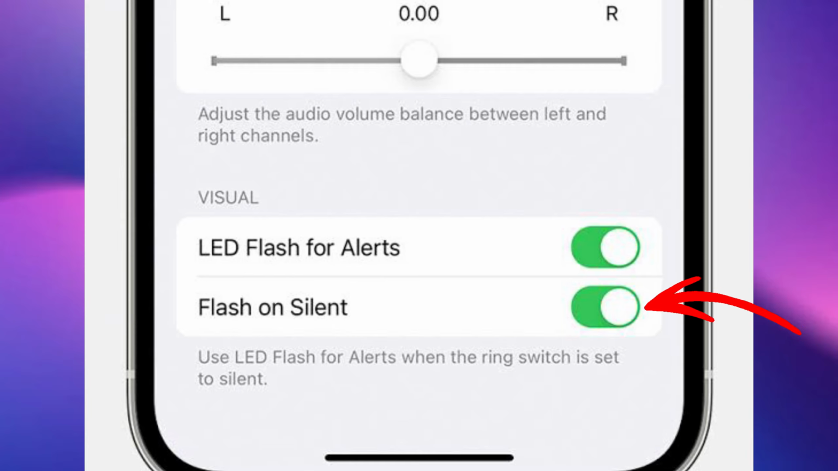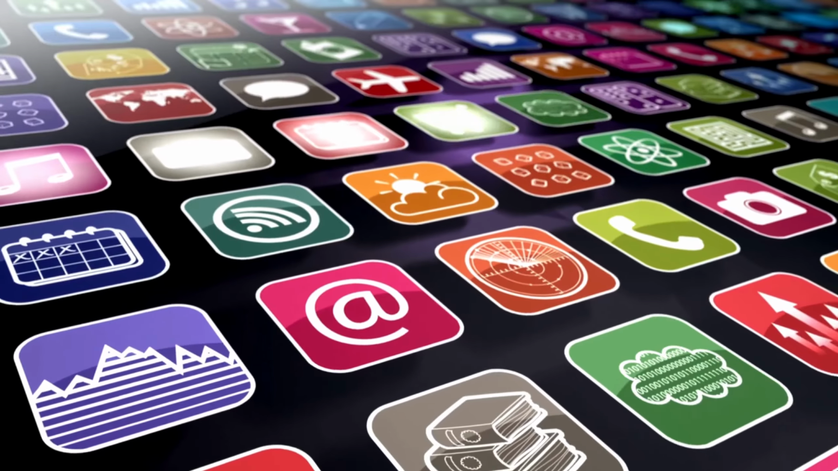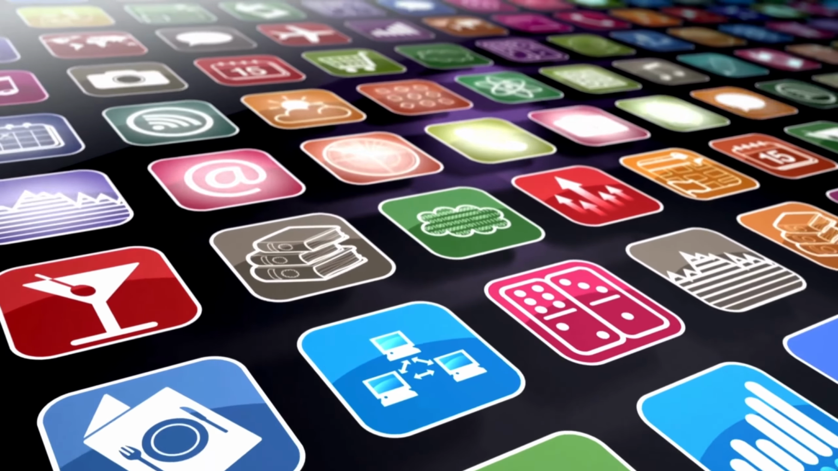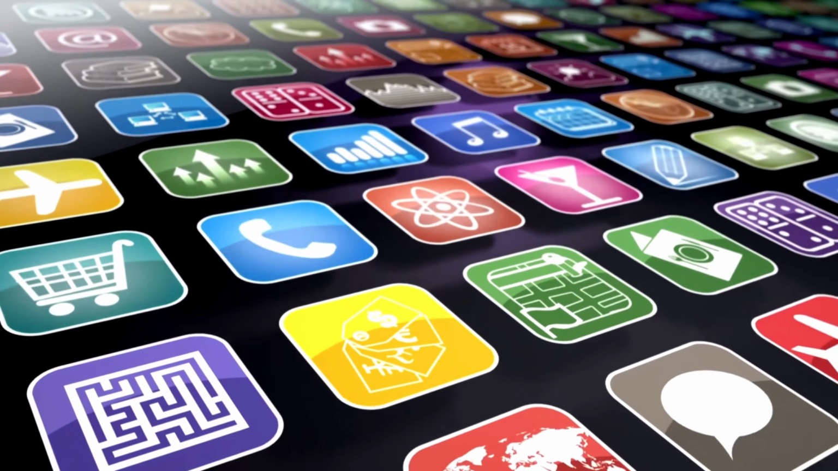Also, be aware that enabling LED flash notifications might slightly increase battery consumption, especially when your phone is in frequent use. There are third-party apps that offer additional customization options for LED flash notifications, allowing you to set the LED blinking to some rhythmic tunes.